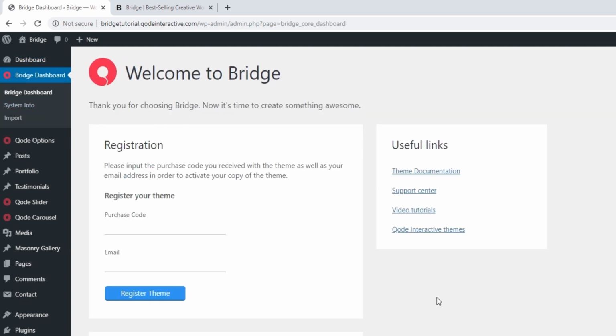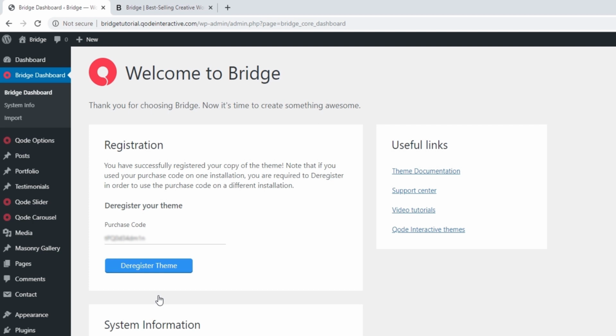Over here, you will be asked to register your theme. So here you should enter your purchase code and email. I'm going to go ahead and quickly do that. As per Theme Forest rules, one theme license is required for one domain. So if you wish to use your Bridge license on a different site later on, here you will need to deregister your theme. And after deregistering, you will be able to register it on a different site.